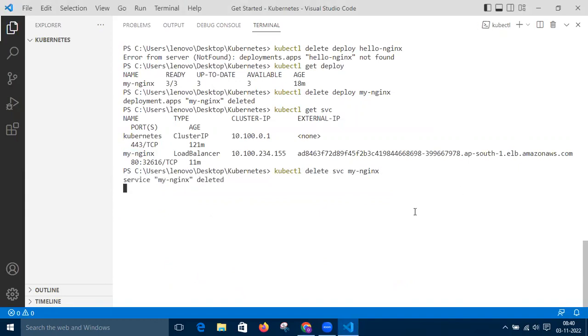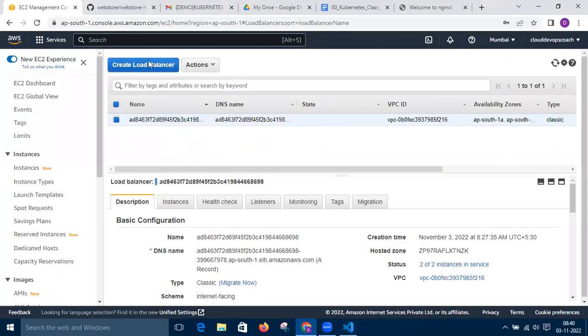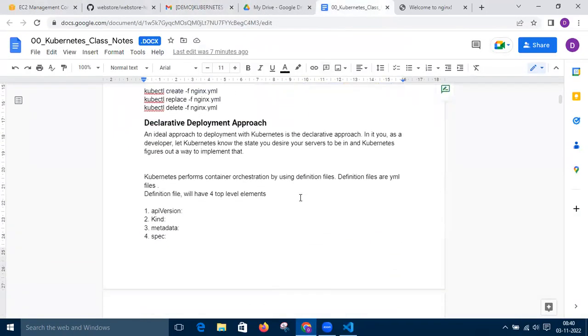So this is how we achieve it through the imperative approach, where first we created a deployment, and after that we scaled up. Later we will be scaling down, and we created a service, and we used that service for this. So we ran multiple commands. That is called the imperative approach. But in the declarative approach, we declare everything in the YAML file.